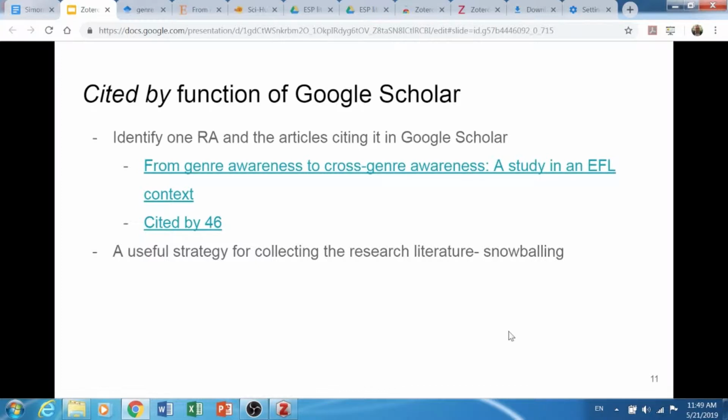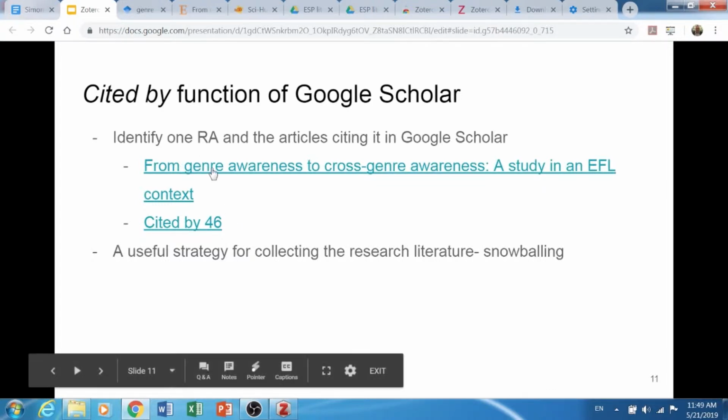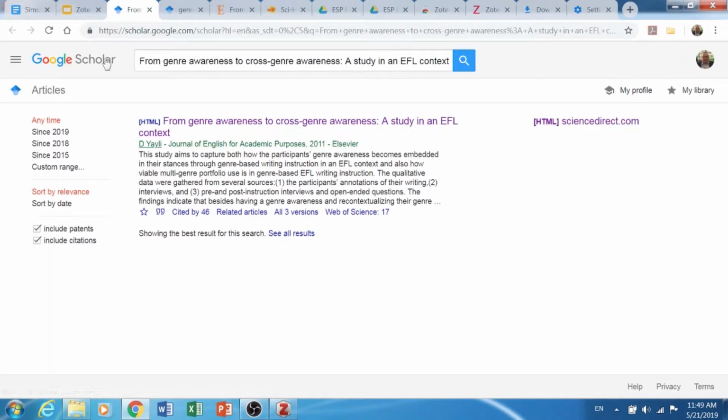And then the next thing I want to talk about is the cited by function of Google Scholar. I think this is a very useful function independent from Zotero, but we can also take advantage of it when we use Zotero to manage our literature. What I'm talking about is that Google Scholar tracks all the articles that cite the research articles in the database. If you click on the link here, you will see that this is a particular item on genre awareness.